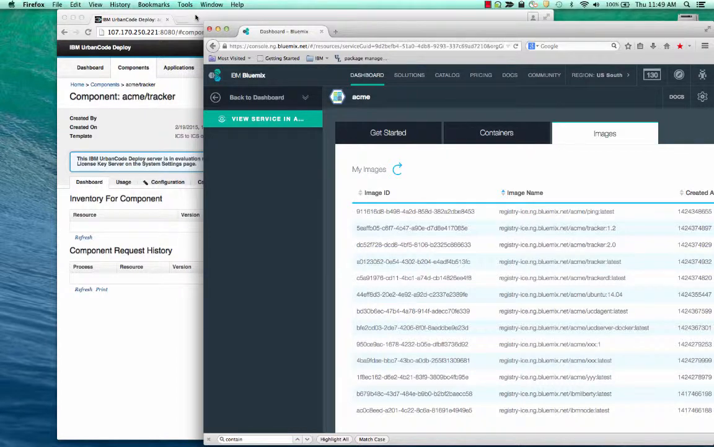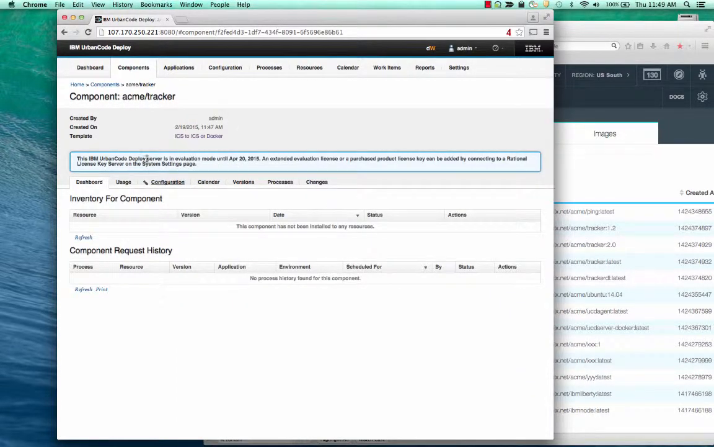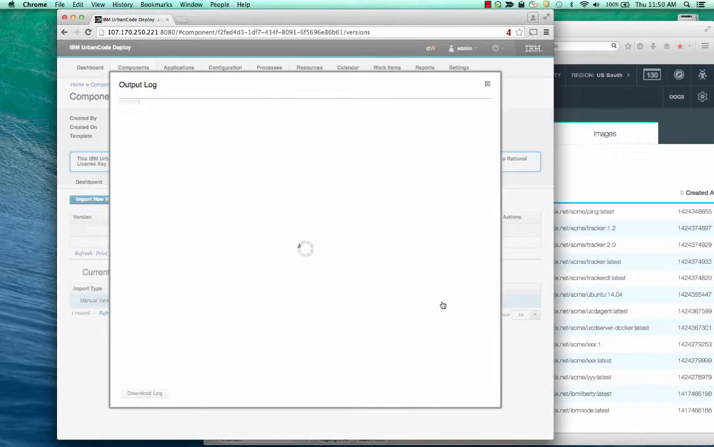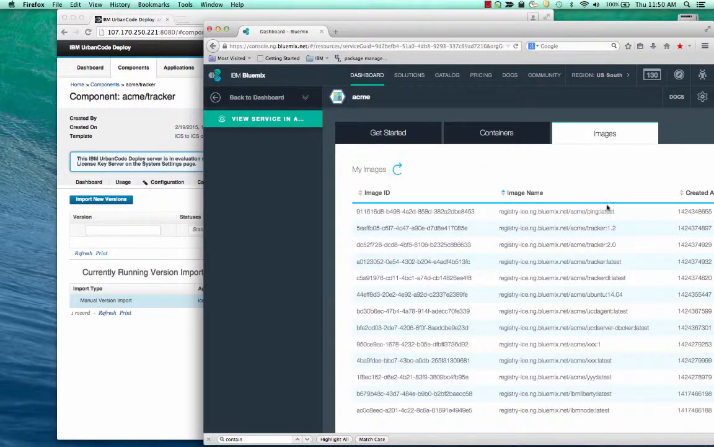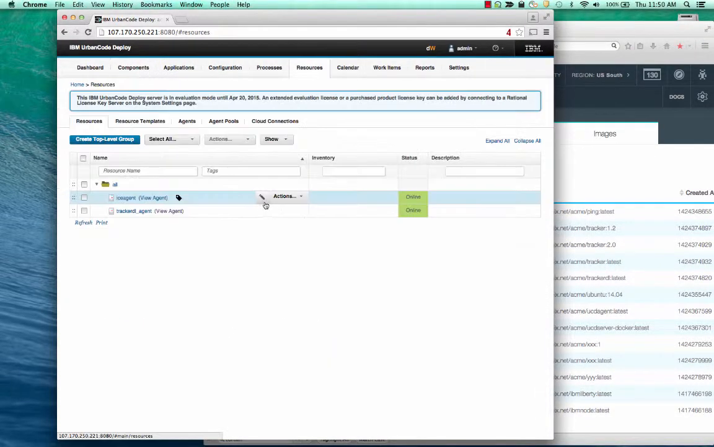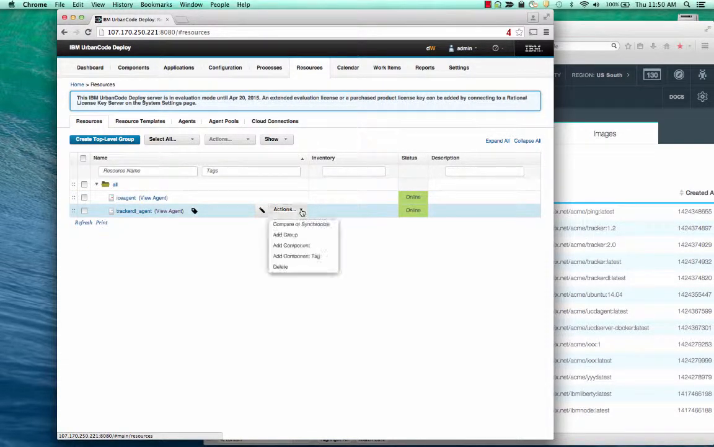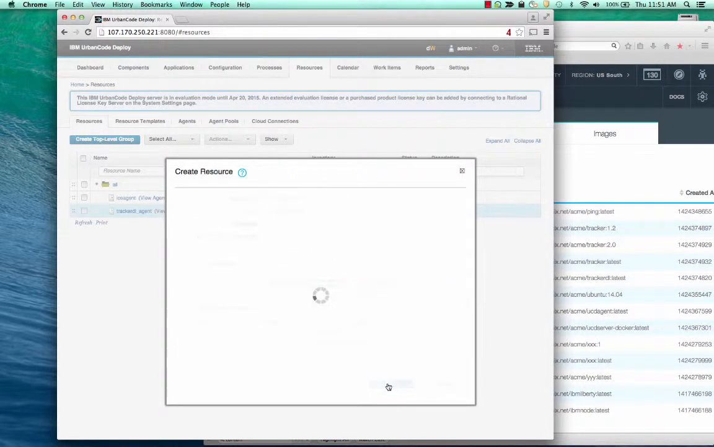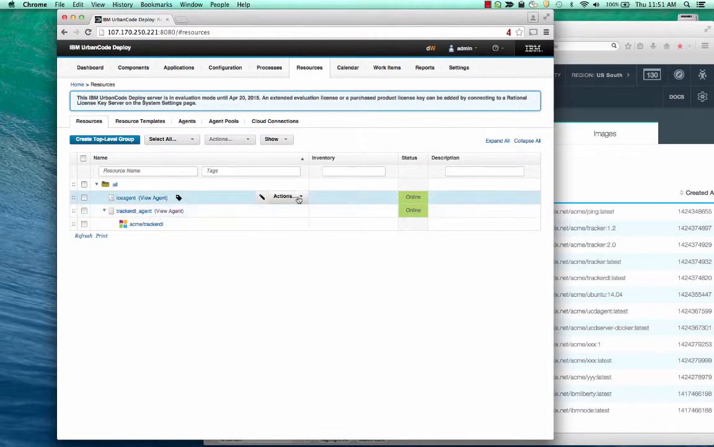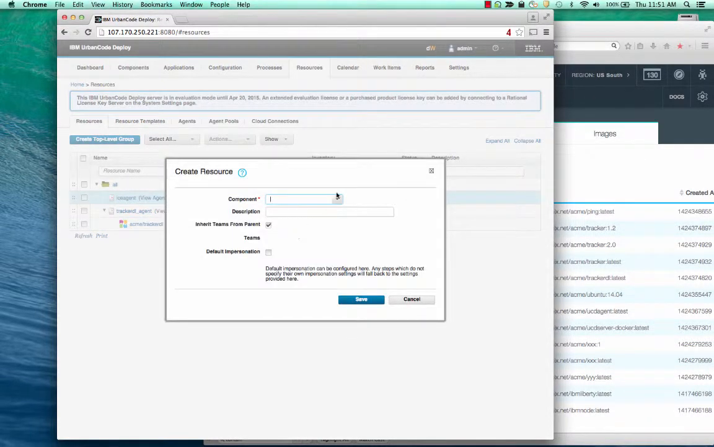So we were in the process of importing the component versions for Acme Tracker. Let's continue that operation by clicking on Import New Versions. There were 3 versions that have been imported now. Those match the versions that we saw in the Bluemix Container Images tab. Let's add the Tracker DL component to the on-premise Tracker DL agent. And we can add the Tracker component to the ICS agent.